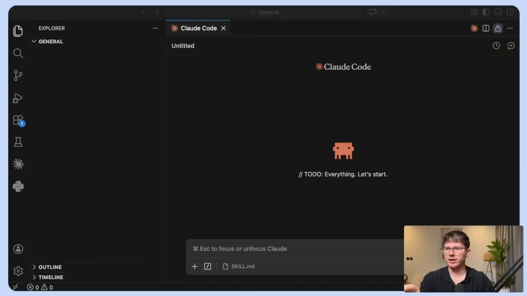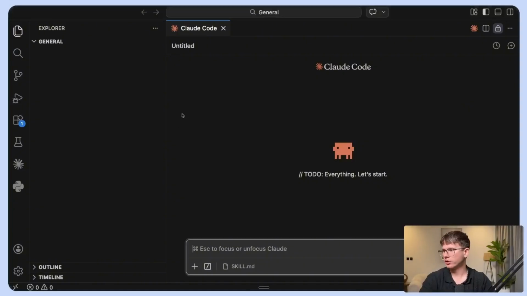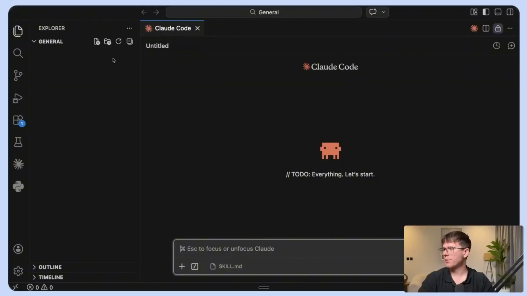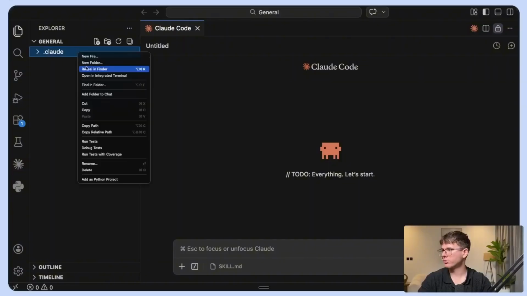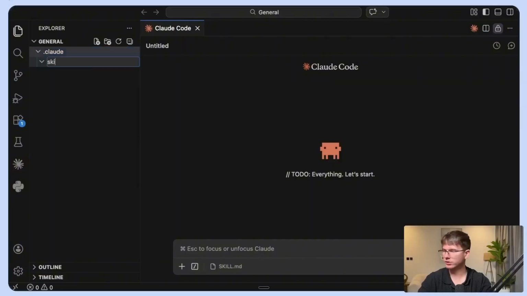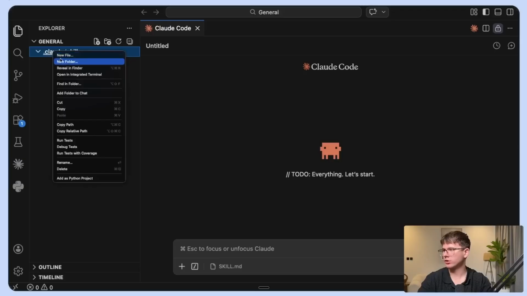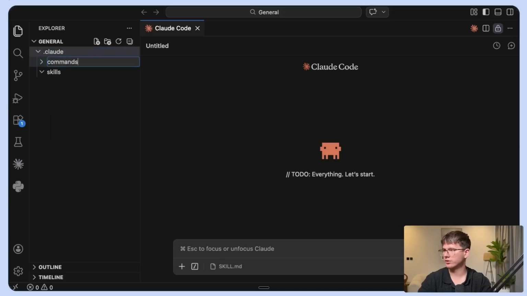Now here I have an empty folder in Claude Code, which is the one that I used before. I'm going to go here and create a .claude folder. Inside the .claude folder, I'm going to create another folder called skills. And then I'm also going to create another folder inside .claude called commands, which is a new thing that I'll walk you through.